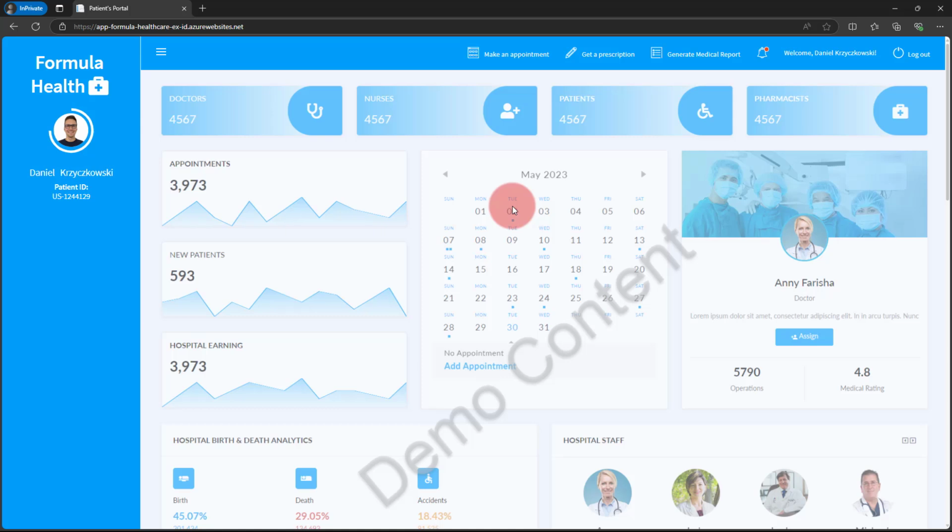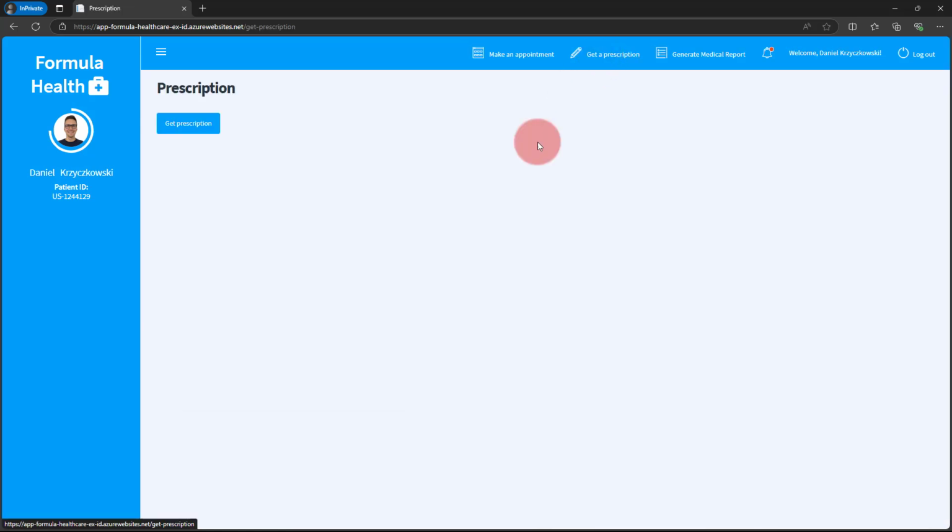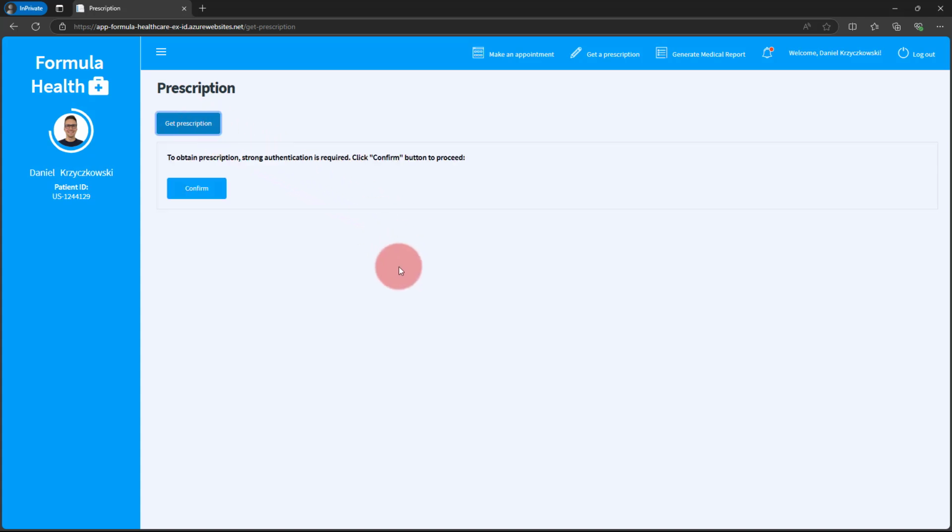Great. So now let's see step-up authentication in action. Let's go to Get a Prescription section. This is the place where I can download my prescription, just to make it simple. So I can click Get Prescription button. However, before I can access prescription, I can see this information. To obtain prescription, strong authentication is required. Click Confirm button to proceed. So this is where step-up authentication is implemented with Microsoft Entra External ID.